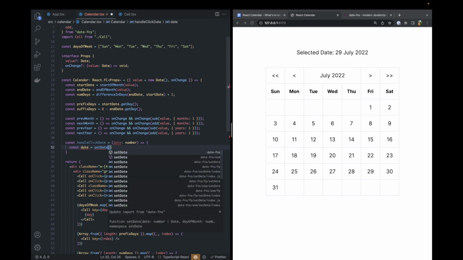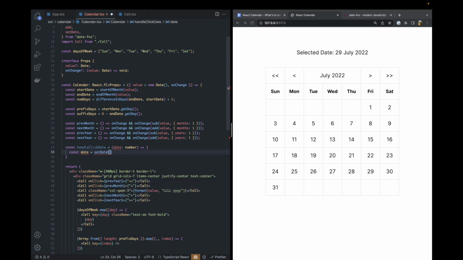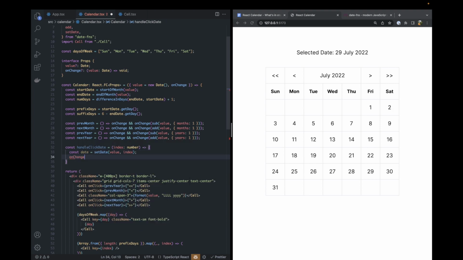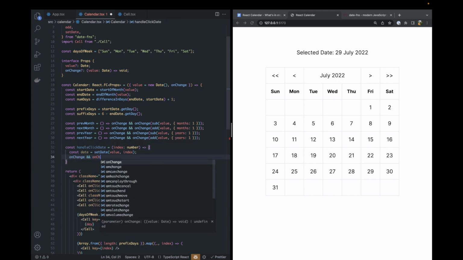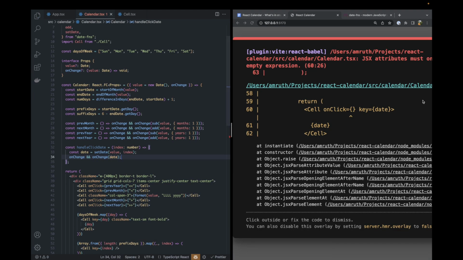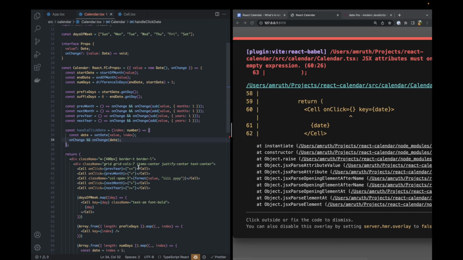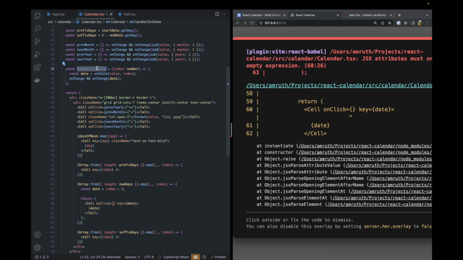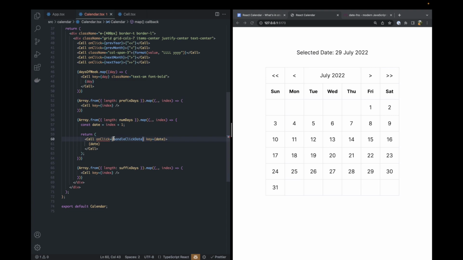So setDate, let's import that from date-fns. Pass in date, which is the value, and pass in this value right here. I'm just going to keep this index, how we get it. And this would be the new date that we need to pass. So let's just pass it back to onChange, checking if it exists, and then passing onChange. And it looks like we didn't pass the function. So handleClickDate, we would need to pass it down to the onClick.